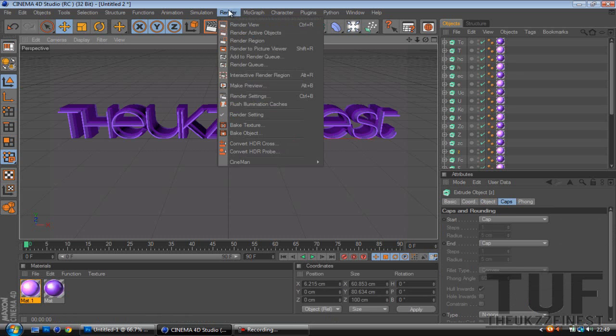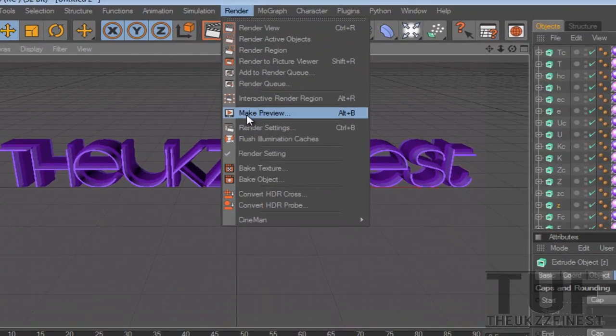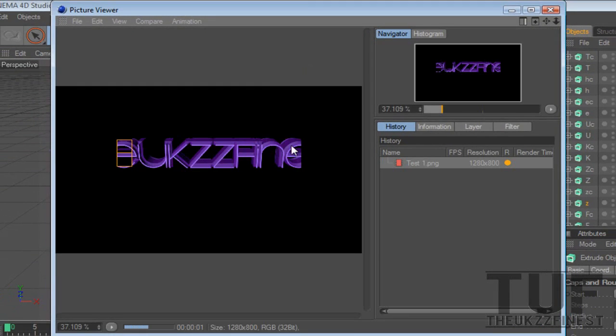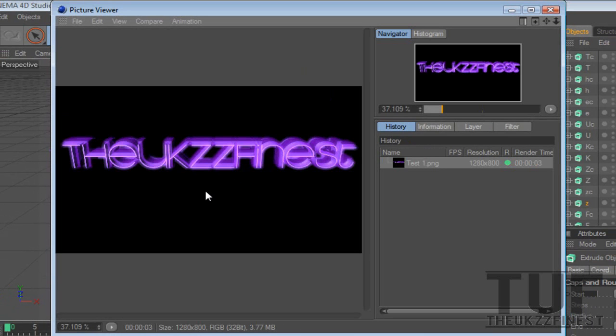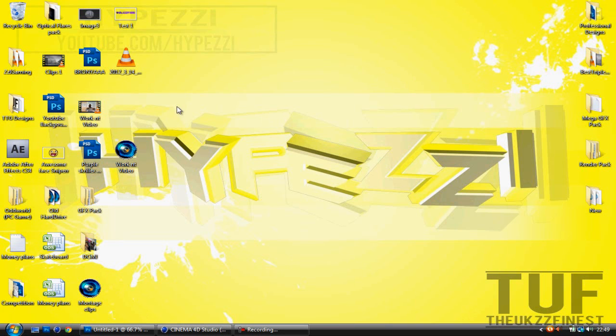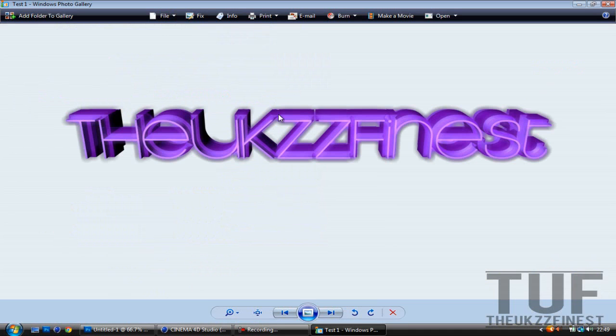I like how it is right now, so I'm going to go to render and render to picture viewer, and this will basically render it all. And now that's done, because it's got the clear final image. So I'm going to cross off that, minimize this, and here we see it now. When you double click it, there we go, that's the final image.